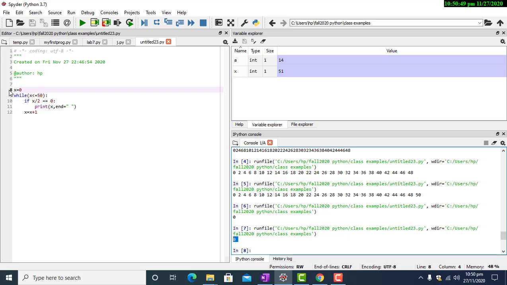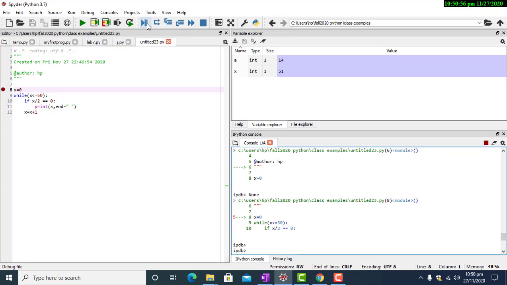So the first step is to insert breakpoint, then start the debugging process. So we have already entered into the debugging process. The next step is to execute each instruction step by step using this icon or this button. So the value of x is 0 right now. This value of a was from the previous code which I ran before this one. So condition is true.